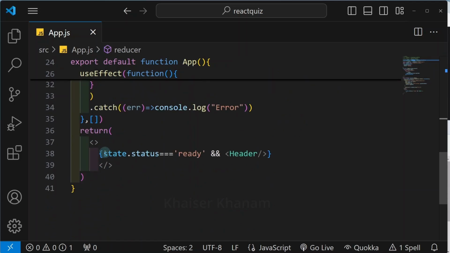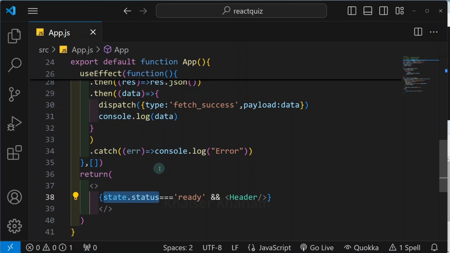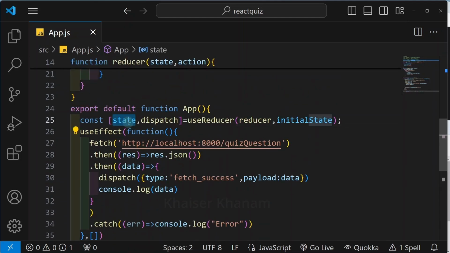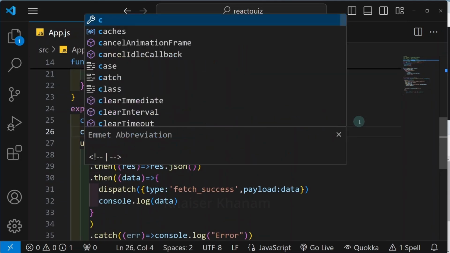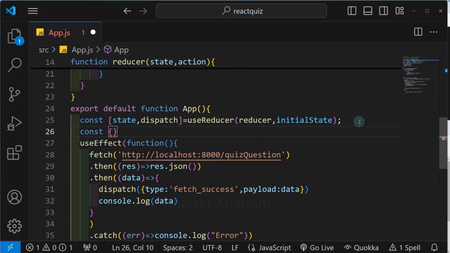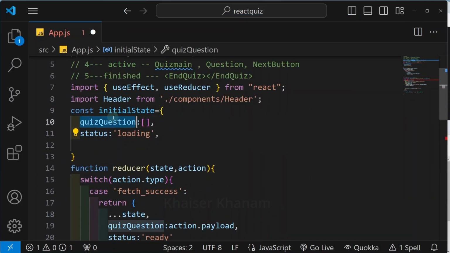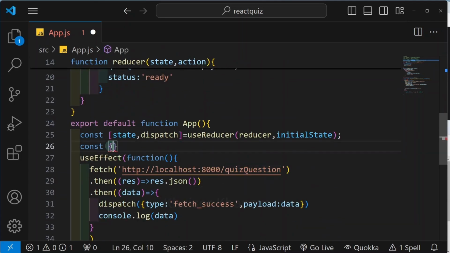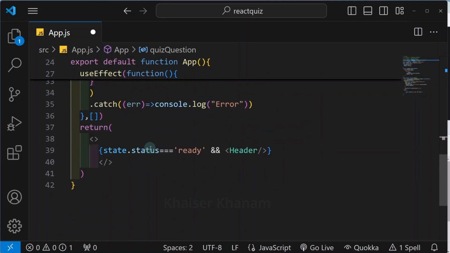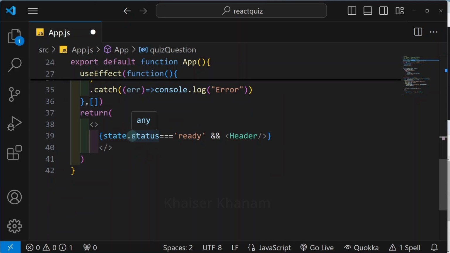But now each and every time writing state.status will be very difficult. So what we will do, we are just going to destructure our state. So how will we do it? We are going to write const, and while destructuring, we are going to pass the exact same property name. So here I will write quiz question. Then here I will be writing status. And from where I got it? From the state object. Now directly I have destructured all the properties. Now instead of writing state.status, I can simply write status.